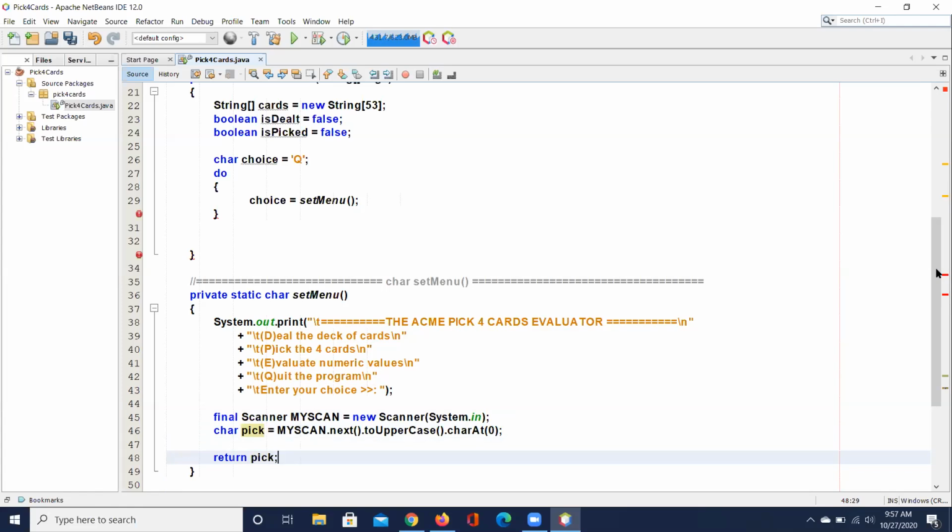Okay. So that looks pretty good. We still got a lot of red up here. So let's get rid of some of that. I'm going to put my while choice is not equal to up here. Oops, Q. And that'll get rid of those red lines, I believe.